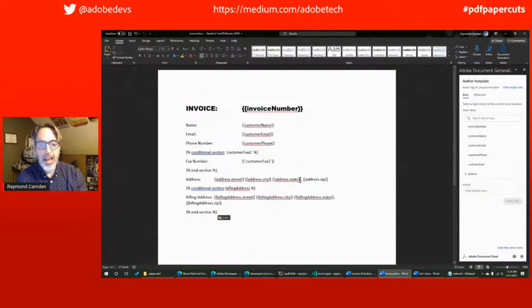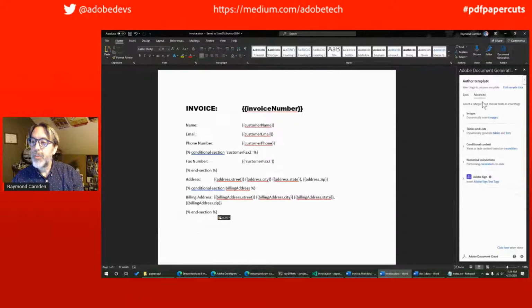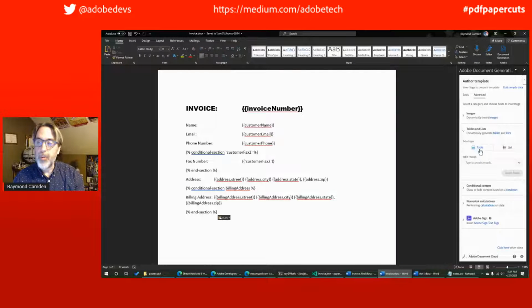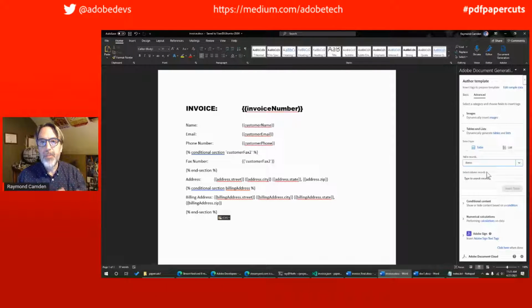Let's look at how we can add this to our template. I'm gonna go back to advanced. I'm gonna go to tables and lists, and I'm gonna insert a table. And what's cool here is that the add-on looked at my data. It recognized only one thing was a list of information. So when I click that drop down, it's only going to offer items. It's looked at my data, it's sniffed it, it's made intelligent decisions on what to offer where.